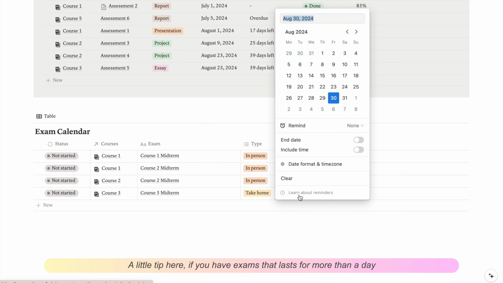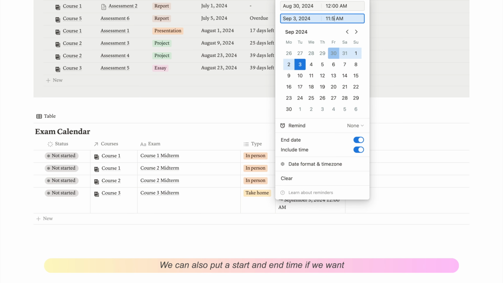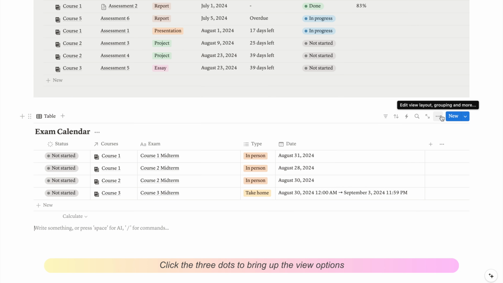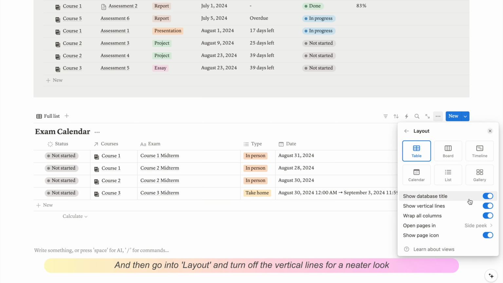A little tip here, if you have exams that last for more than a day, you can turn on this end date toggle and add an end date. We can also put a start and end time if we want. Click the three dots to bring up the view options, rename the list "Full List" for the full list of exams, and then go into layout and turn off the vertical lines for a neater look.